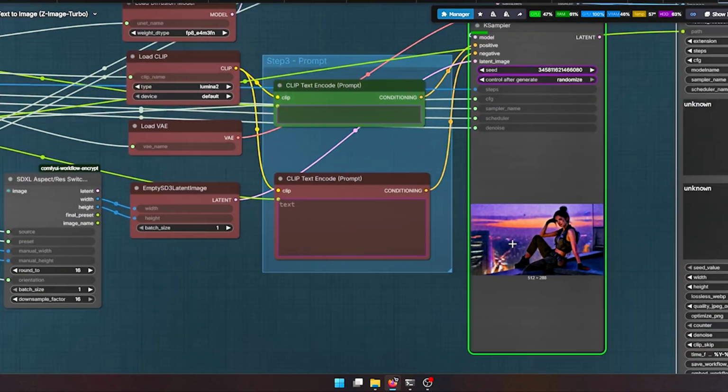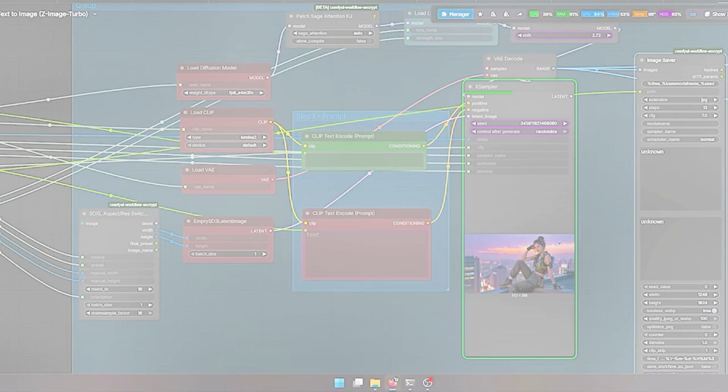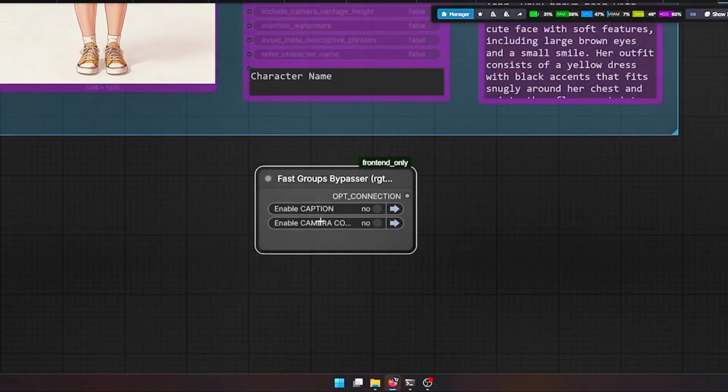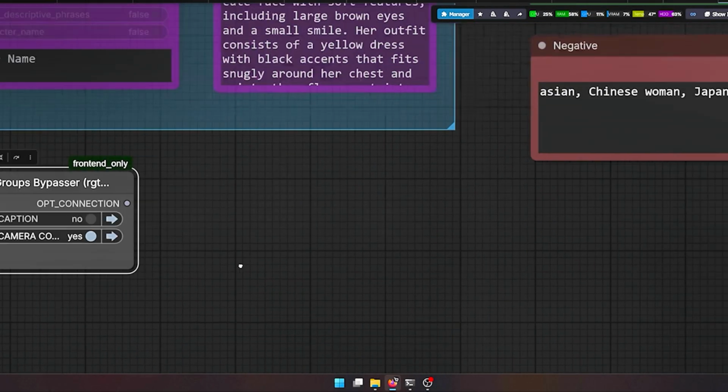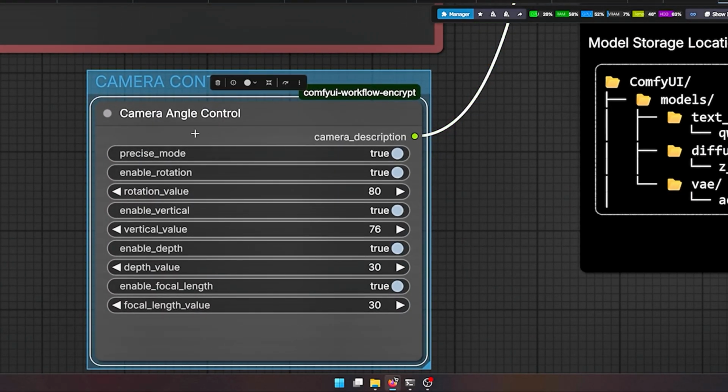We go into the subgraph to watch the generation process in real time, and this is very convenient. As we can see, Z-Image handles Landscape mode very well. We can also control the camera. I added a separate block that can be conveniently turned on and off right here.